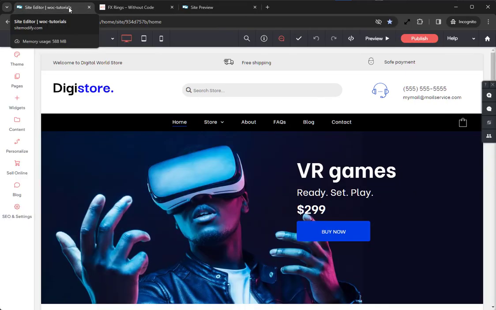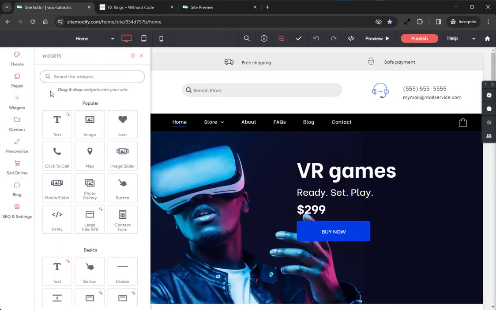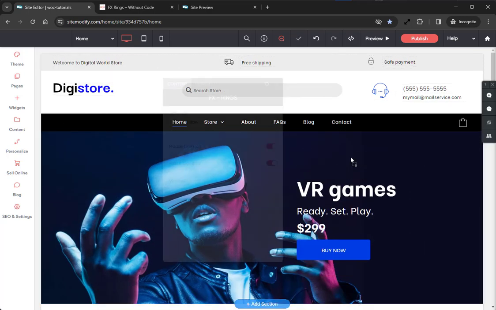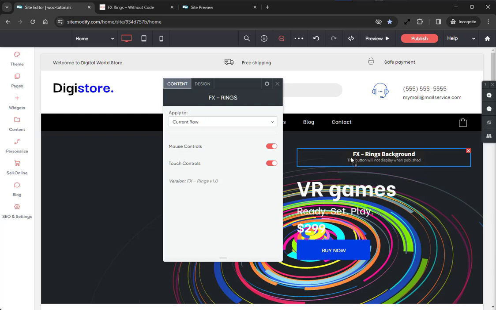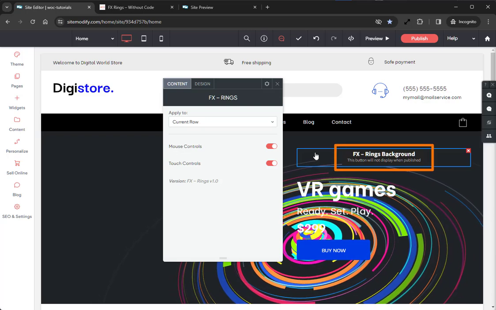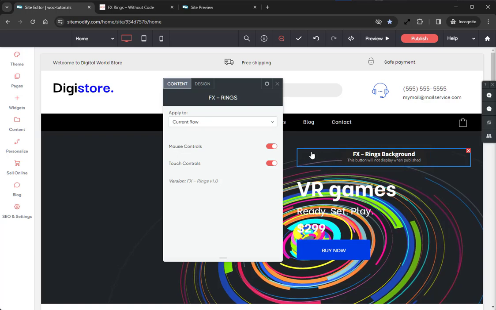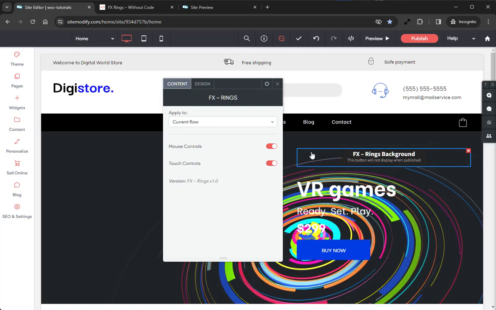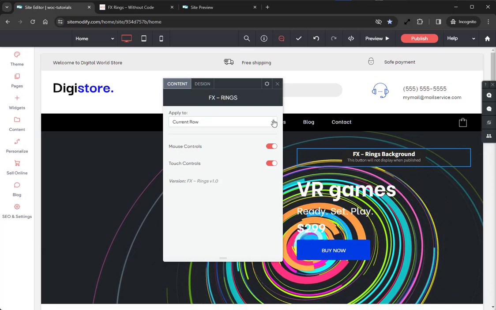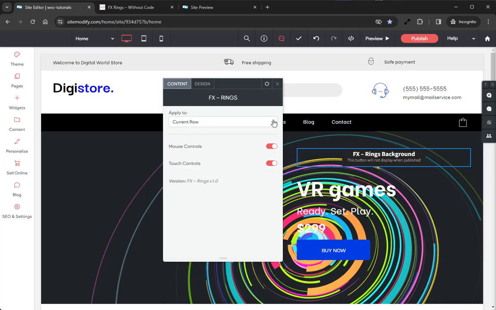Here in the builder, let's open up our widgets panel and grab that FX Rings widget and just drop that right into this column. Now, it's important to note that this black placeholder for this widget will not be visible on the live published site. It's only visible on the preview site and within the builder. Let's jump into the Widgets Options panel here and take a look at how to set this widget up.